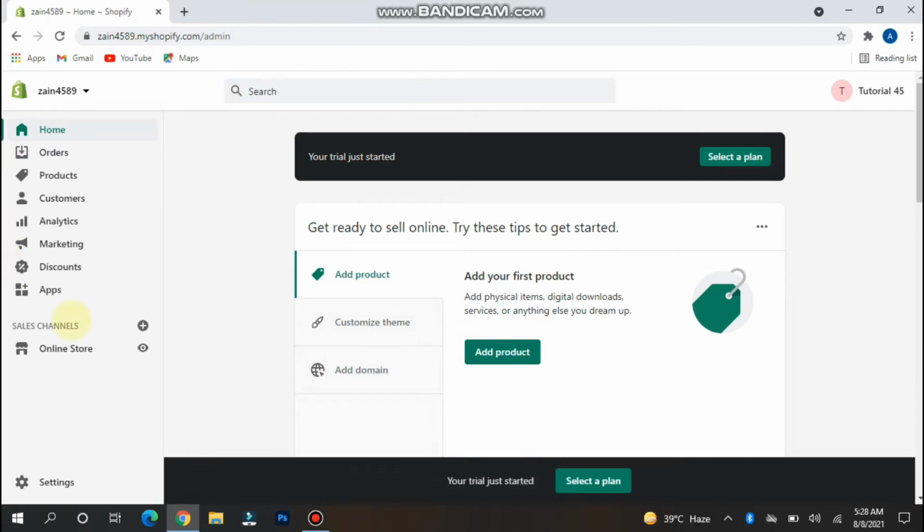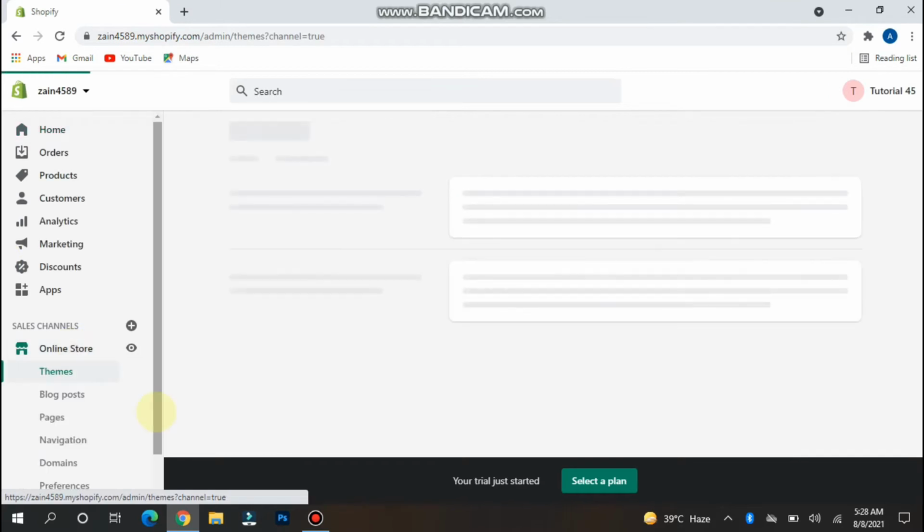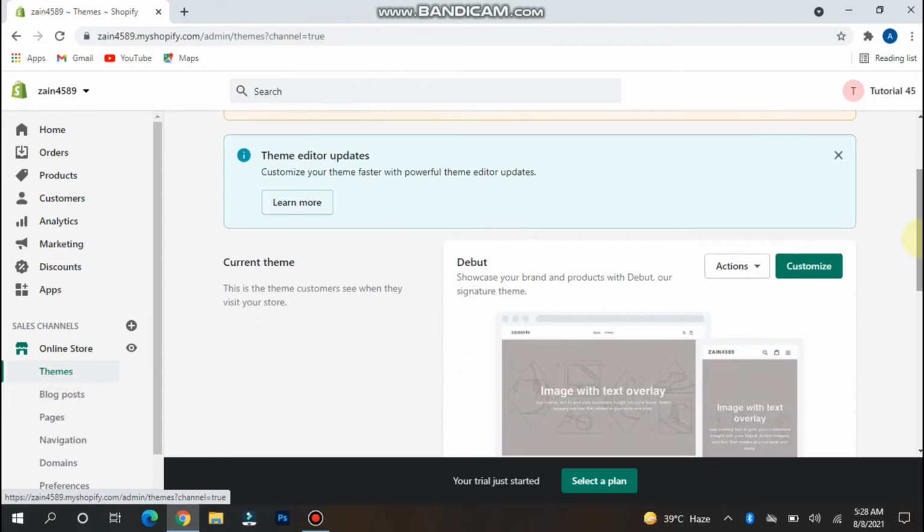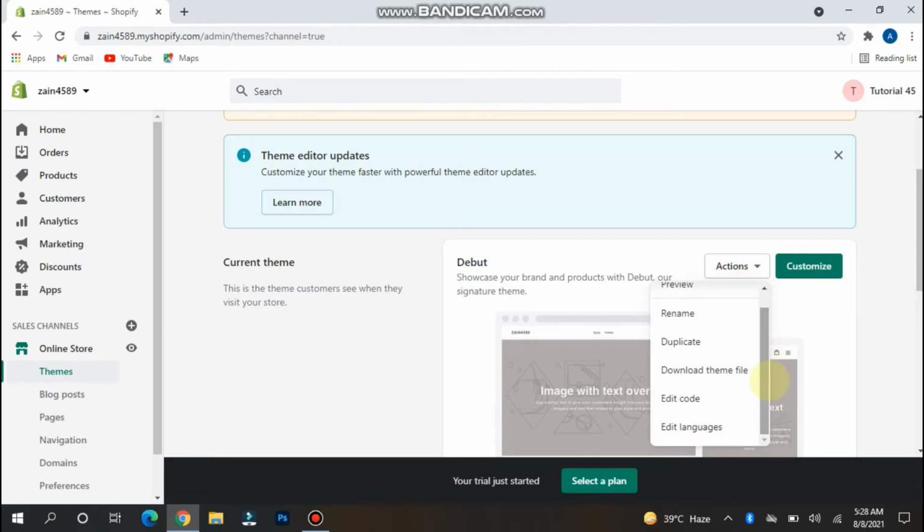So you have to click on the online store, tap on it. And you have to go to the themes from here. Once you click on it, now scroll down and you will see an actions button. Tap on it and scroll down. And here you will see an edit languages option.